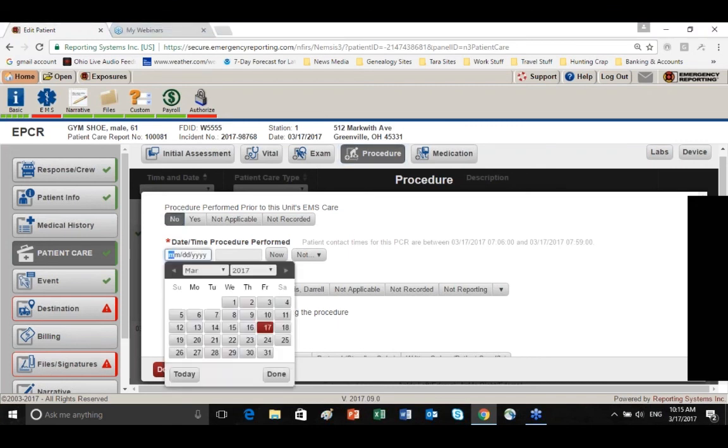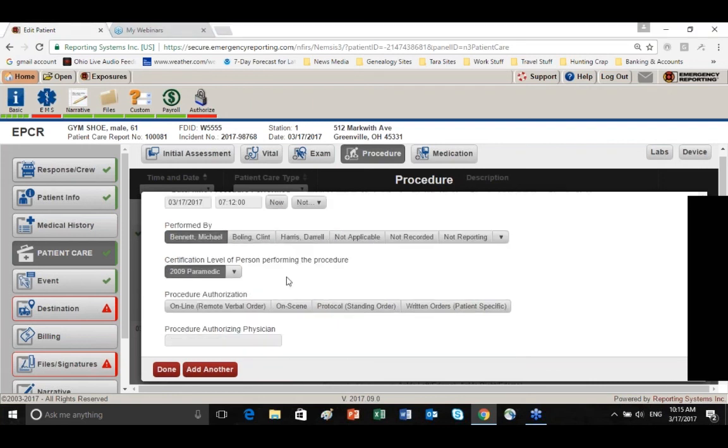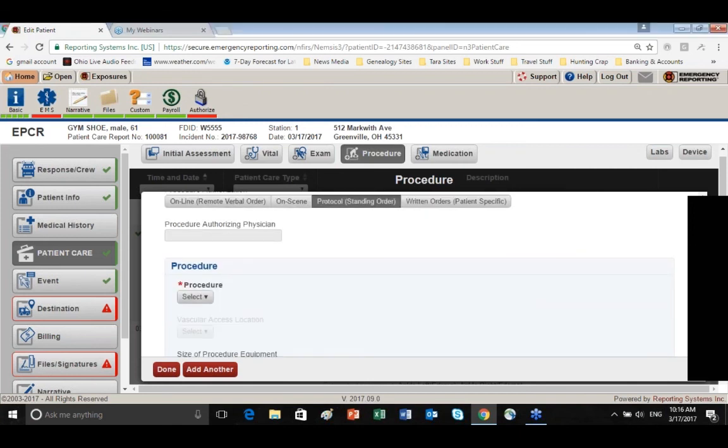Again, we'll note the date and time between the ranges. And we're going to put down that Michael Bennett performed the procedure. And you can see that the certification level automatically populated. Now, it may take a second or two for that to do that. In our case, we have a standing order system. We're going to select standing order protocols. If we did call in for a verbal order on that, we would note the procedure or the protocol procedure authorizing physician's name here.